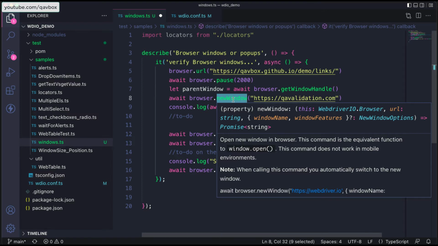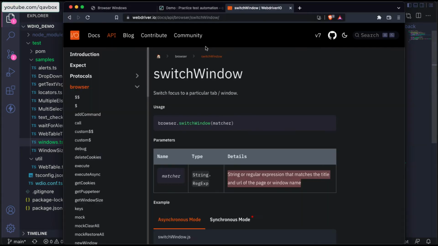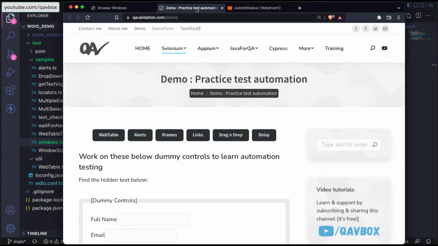So that window name you can give to switchWindow. Or let's say that you didn't open this new window explicitly, and it appeared by clicking one of your application buttons. At that time you don't have the option to give the window name. In that case you can give the title, like let's say here you can say browser.switchWindow, and then inside the parameter you can give practice test automation.